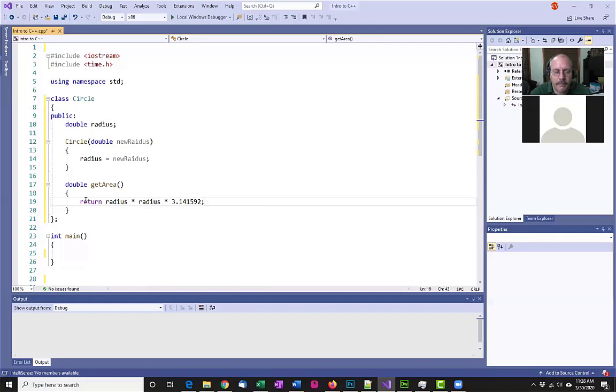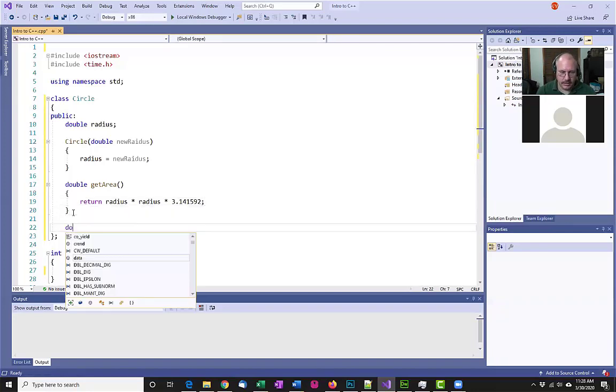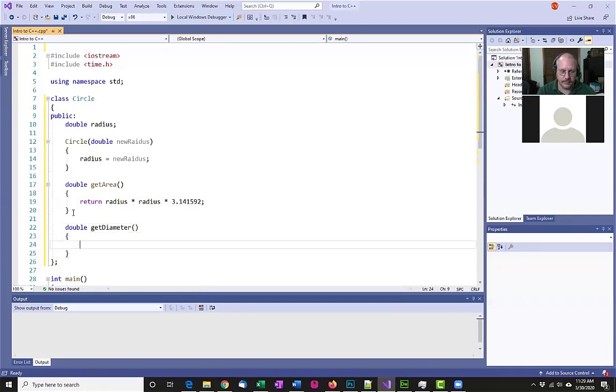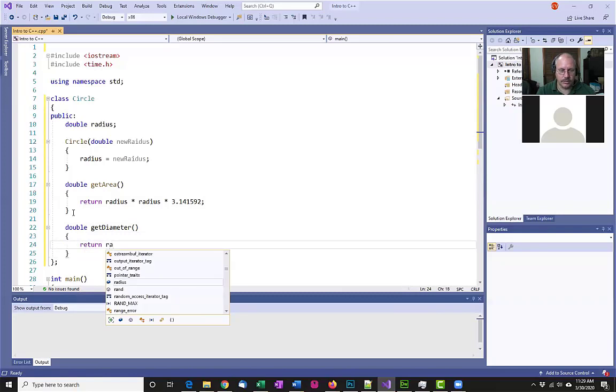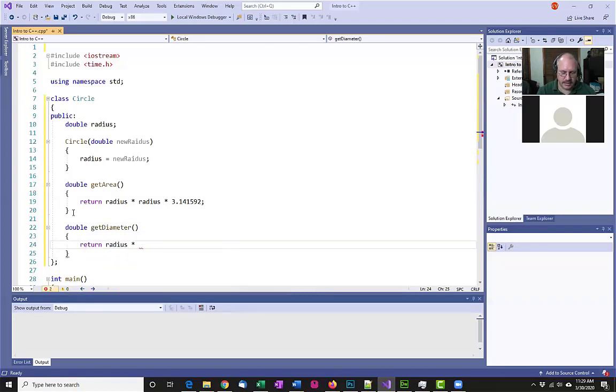Okay. Because I have the radius as a class level variable, it gets set. I know what it is. I can pull and use it in this method. I can do it in other methods. I can have a dozen methods. So if I added another method, double getDiameter, return radius times 2. Okay.